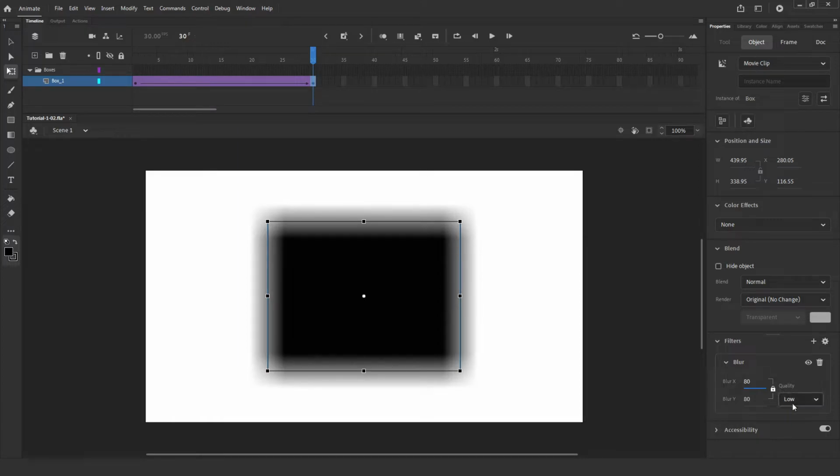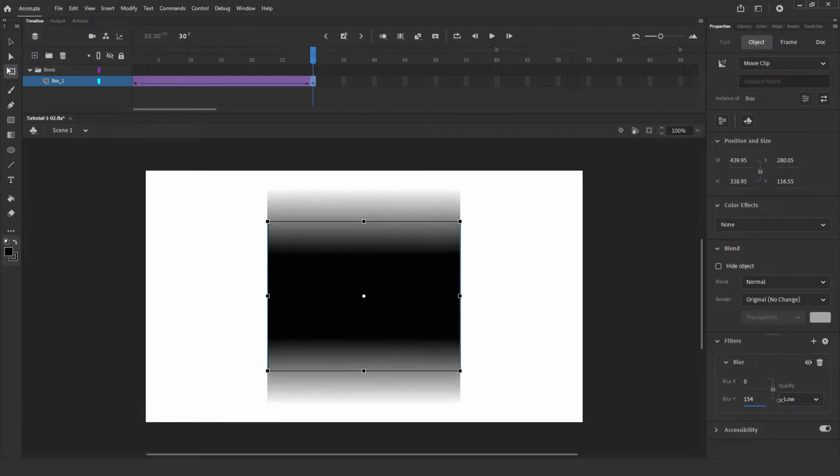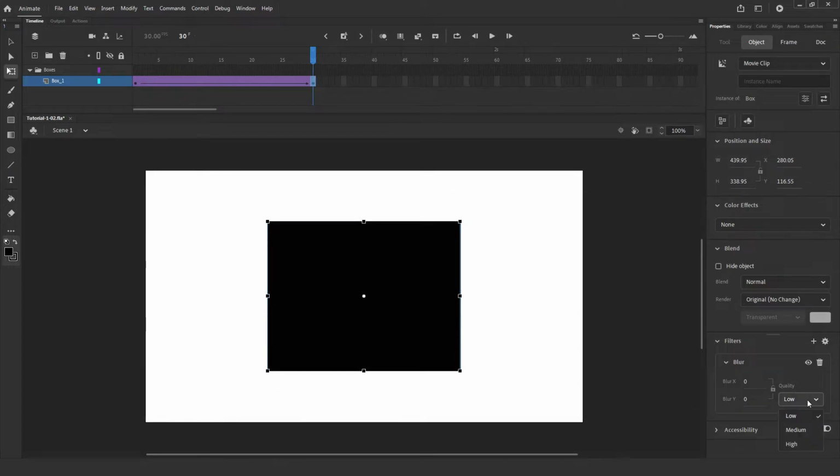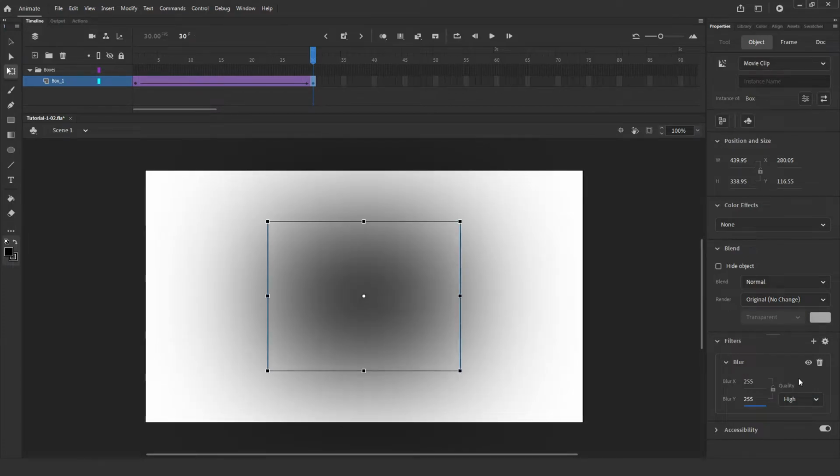It blurs your symbol. You have blur X, which is your X angle, blur Y, which is your Y angle, obviously, and the quality of the blur. Sometimes you might want a lower quality blur, sometimes you might want a high quality blur. And for rendering, it's not going to affect your frame rate, so you can stick it to high or low, just depending on what your preferences are. So you can see if I max out the blur filter here, I can barely make out what this object is.